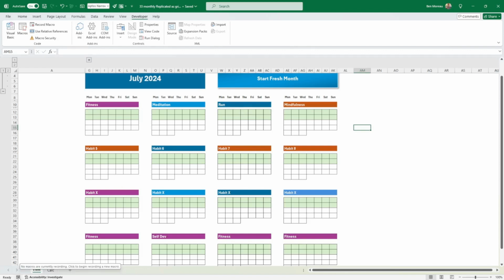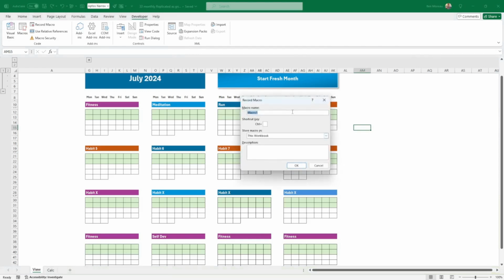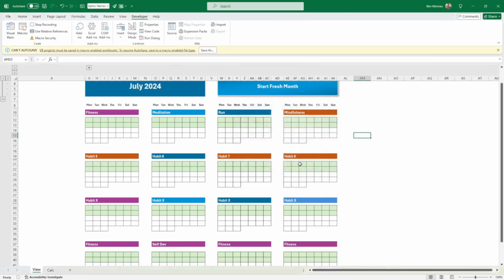So you press the little icon here, macro recording. You name your macro, and I'm going to call it clear. You cannot put any strange characters. It has to be clear month. I'll just put clear month. And now it's recording.